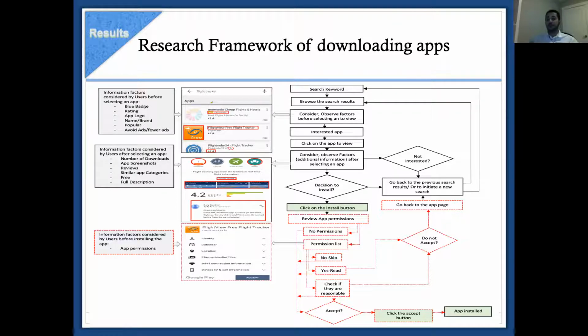They have access to my contacts. They have access to my calendar. They will know more information about me. So one of the participants stated that they will not install the application, for example, for the nutrition and health category because of the permissions.